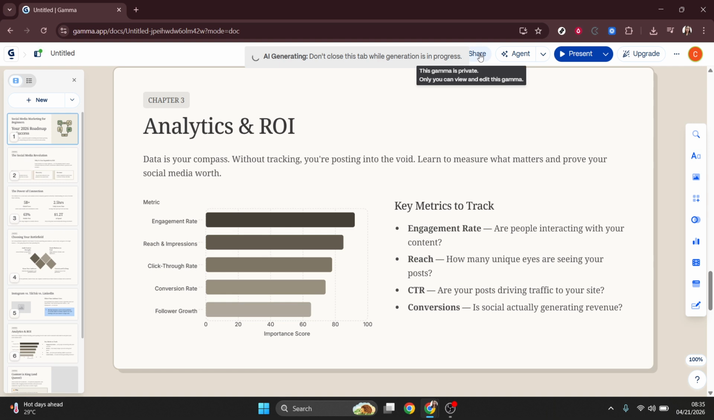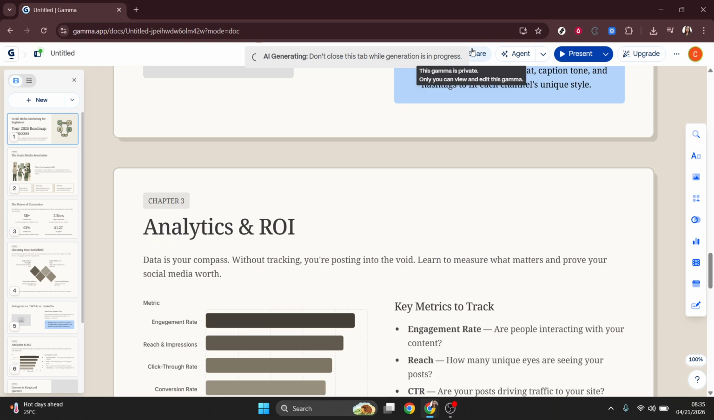Before you distribute, preview the PDF on a phone, tablet, and laptop to confirm page breaks, images, and links look right. And that's it! Your Gamma built ebook is ready to go.